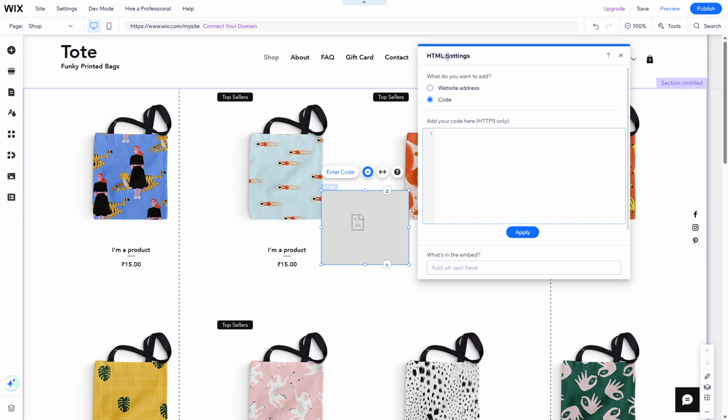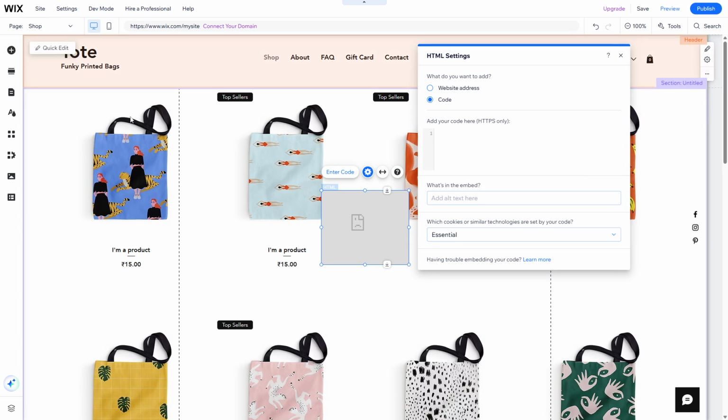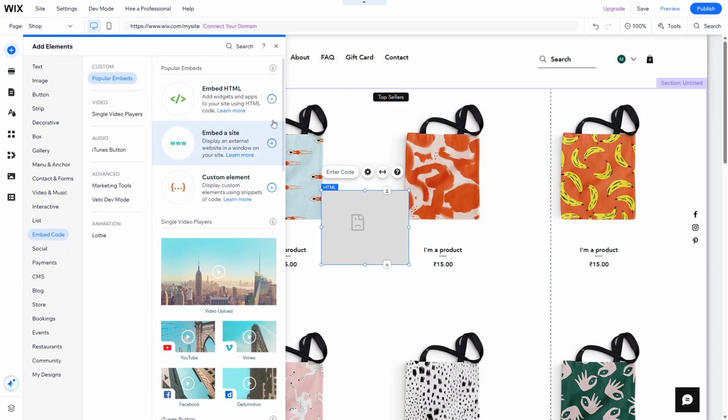If you've opted for the Embed HTML option, select Enter Code and then paste your HTML snippet. On the other hand, if Embed a Site is what you've chosen, you'll instead select Enter Website Address and paste the URL of the website you wish to display on your page. Finally, click Apply to save your changes.